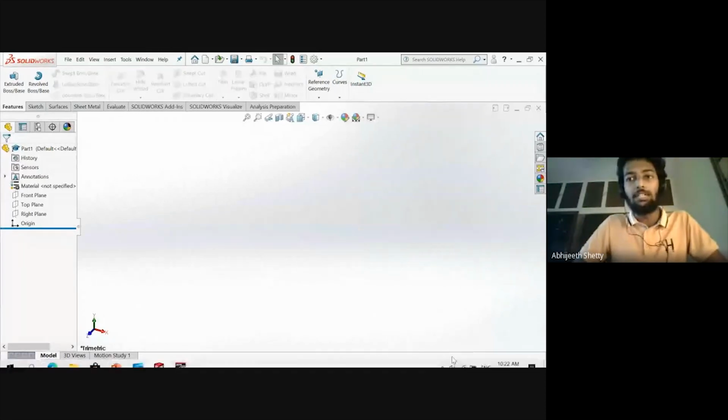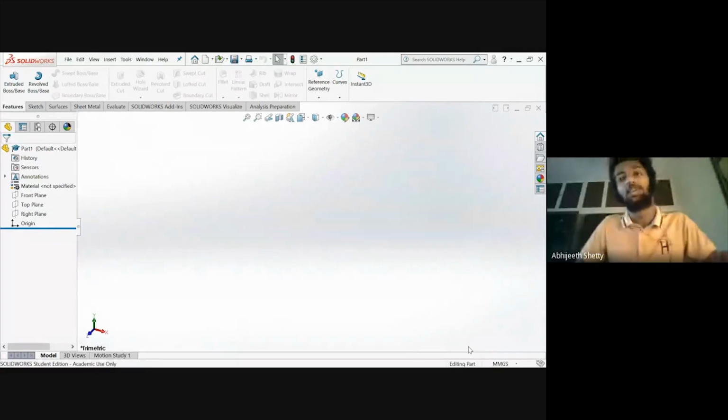So starting up here, there's a small window that will let you know what exactly you're doing. For example, now it's showing me editing part. So that will show you what exactly you are working on in the software, so that even the user can know what exactly he is doing.